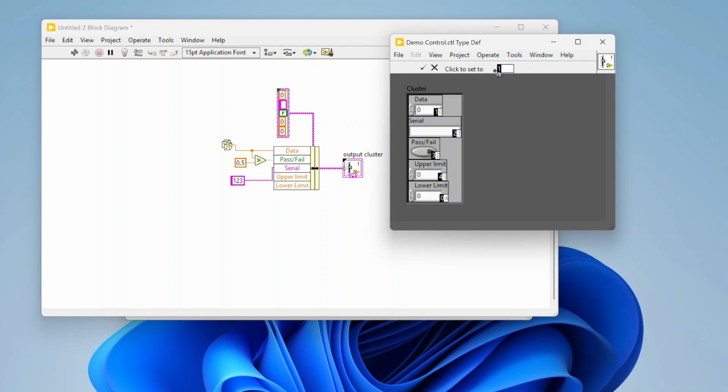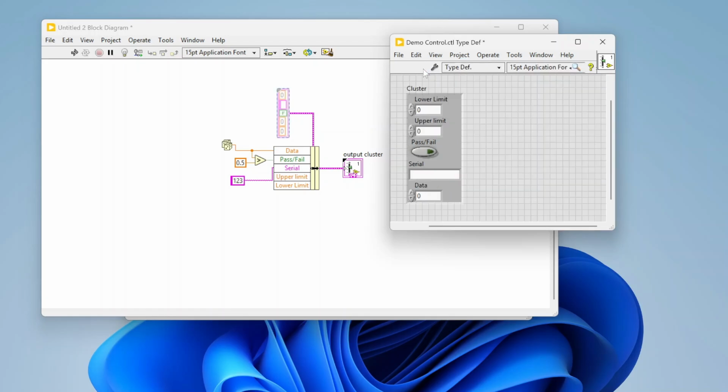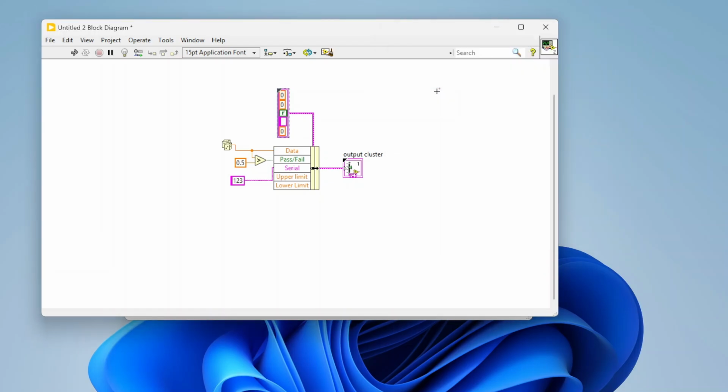And now this says click to set to 1. So I can click here. Now it was 3, now it's 1. This, and that. It actually automatically selected that. Then I can either cancel or I can confirm, and you can see it automatically reorganized everything in my type def for me. So I now have a completely different order. So if I just want to change the order of those things, it's pretty easy.